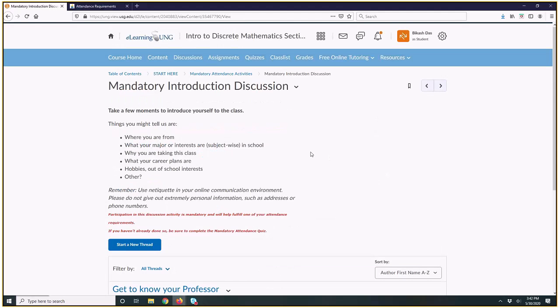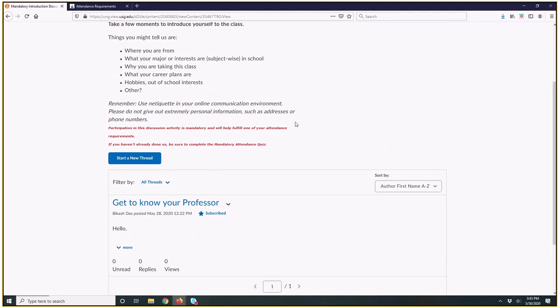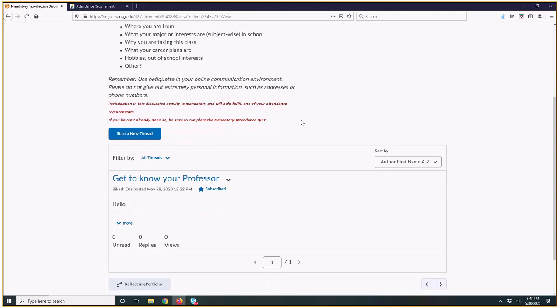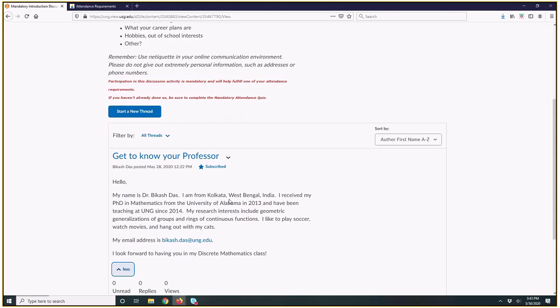What you want to do for the attendance discussion is just click the discussion. You'll come to this page that you're seeing now, and you want to introduce yourself. Things that you might tell us are where you're from, what your major or interests are in school, why you're taking this class, what your career plans are, your hobbies, other interests, anything that you feel like sharing with the class. You don't have to share too much personal information if you don't want to, but you can just tell us a little bit about yourself. And you'll see here that your professor has already introduced himself.